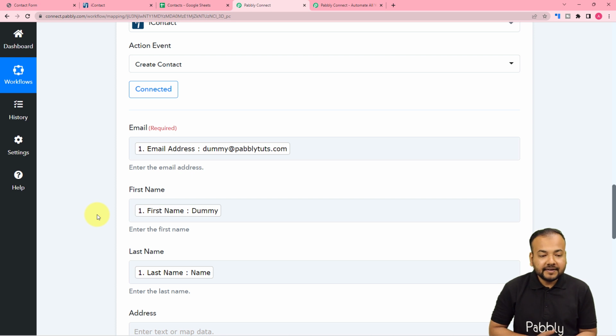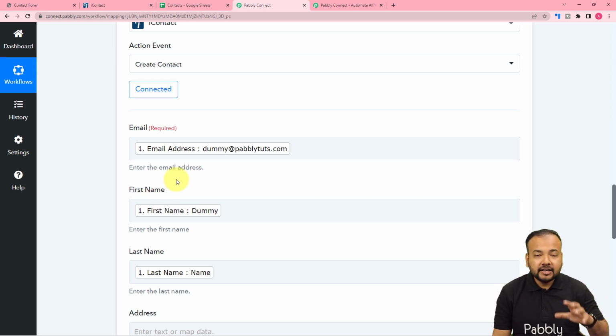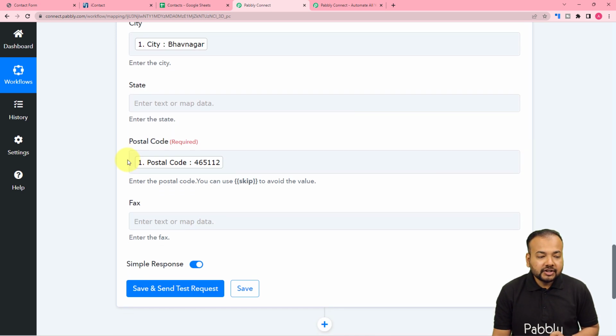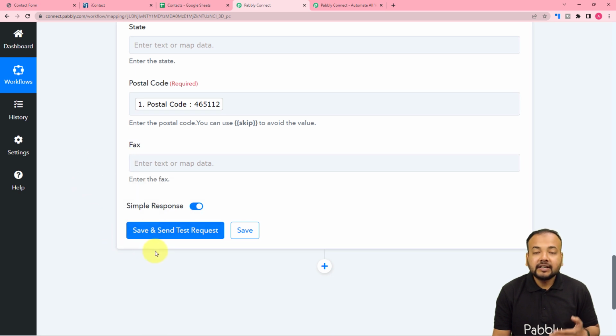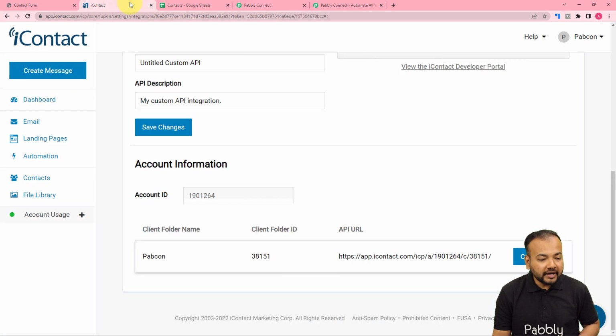and when you map the labels here like this, what will happen after setting up this automation in real time, whenever you are going to add any new contact in your spreadsheet, the labels are going to change here and new contact will be added inside iContact application. Okay, so now you can check your connection with iContact by clicking on save and send test request button, and a new contact will be created here in the contact section.